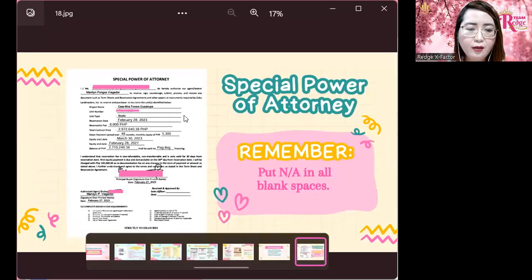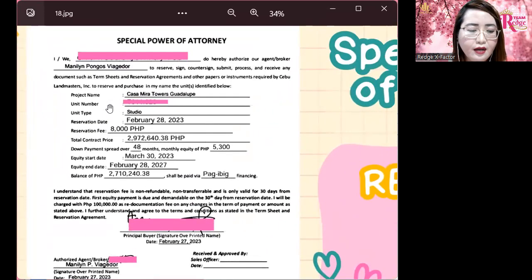And then for the next document, the special power of attorney. So again, as I've mentioned a while ago, usually yung Sibulan Masters Incorporated ang nagre-require nito. A lot of developers do not have this document. So again, you have to supply all the necessary or all the needed information, and if you do not know the answer kasi hindi naman applicable, again, you can just simply write NA.